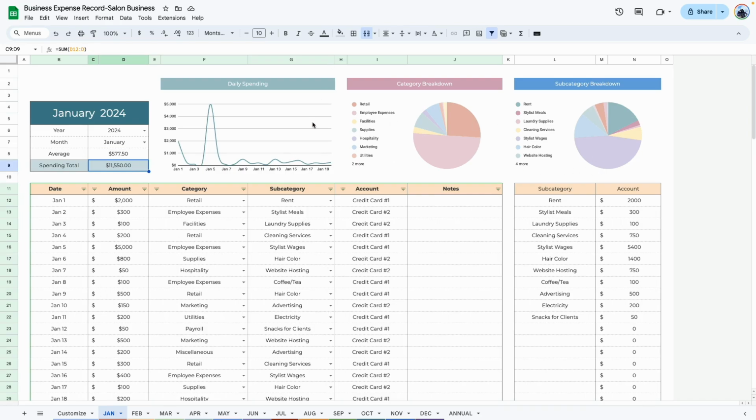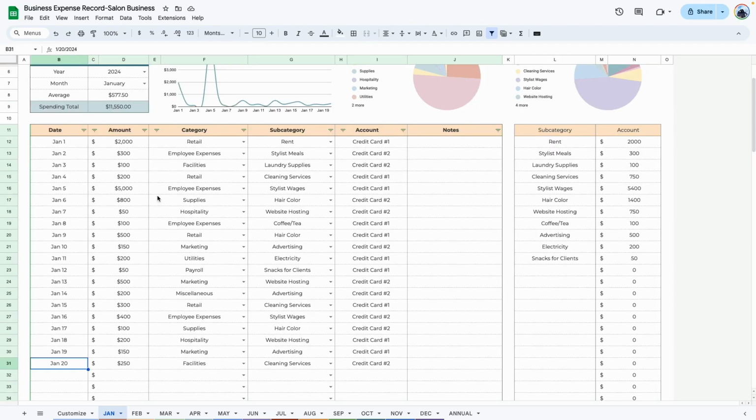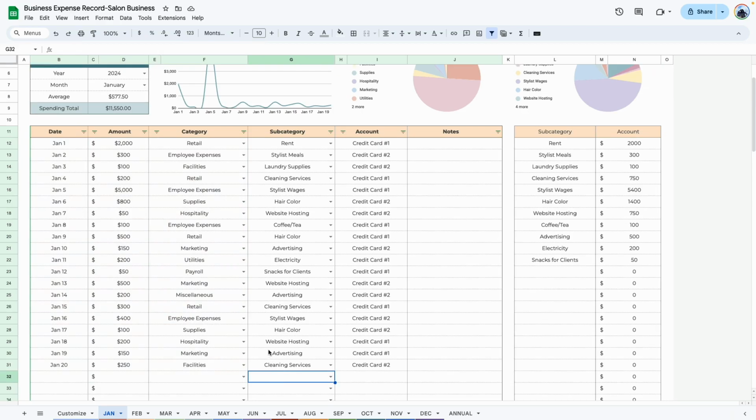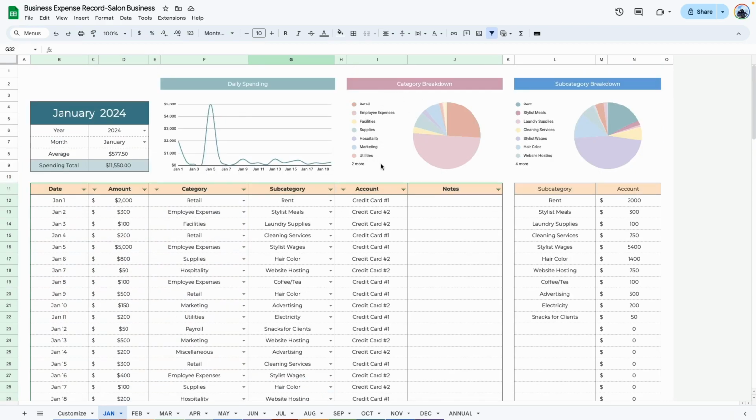We have several graphs. The first one shows you the spending, okay, per day for the entire month. It goes all the way to about January 19th or 20th because that's all we have entered in this table. Here it shows you your breakdown per category. When you hover around, you can see the percentage as well as the amount. So you can clearly see that employee expenses is the largest piece of the pie at right around 50% or $5,800. And the last graph is the subcategory breakdown.